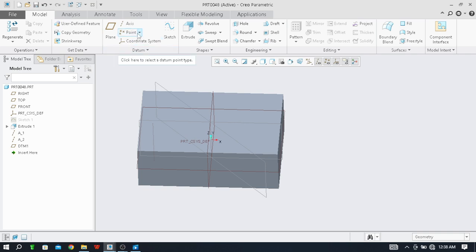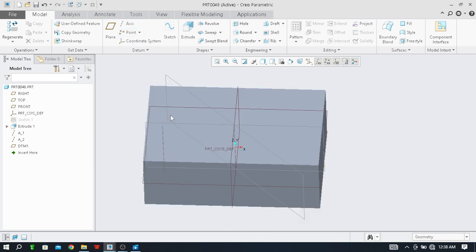Today I am going to show how to use the point command in Creo Parametric, these three. Those who have Creo Parametric software, open the software, and those who don't have the software, please see the video on my channel about how to download and install it for free.